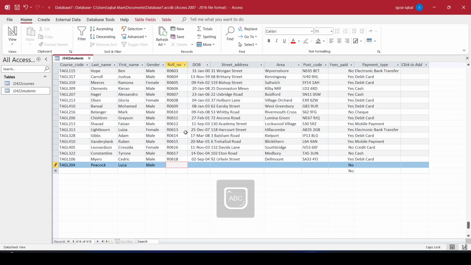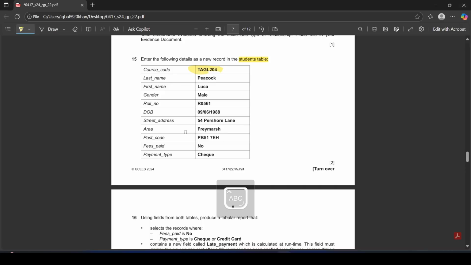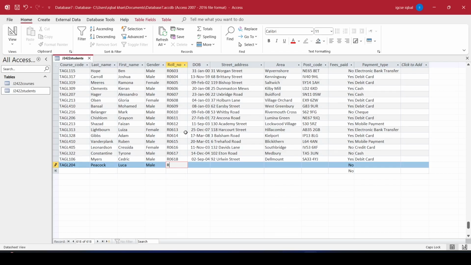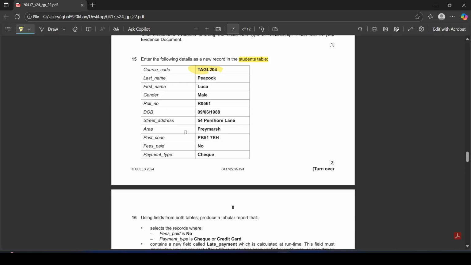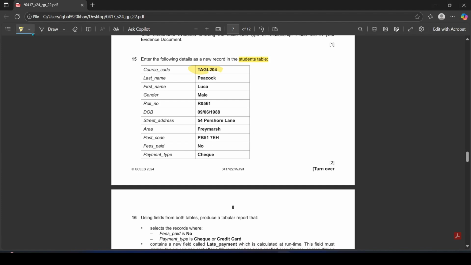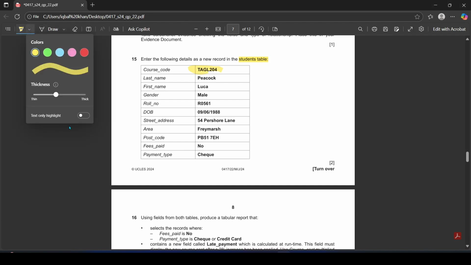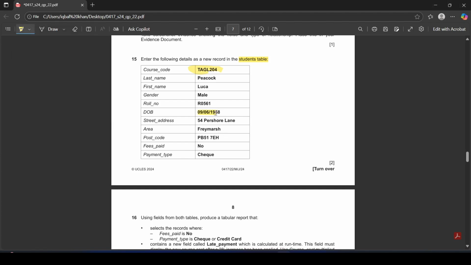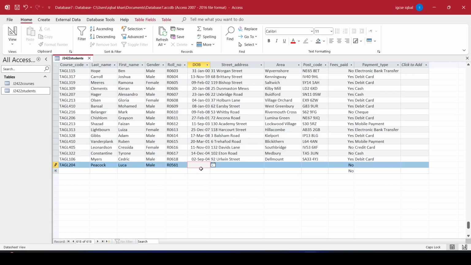And then enter the value 0561, and the date also. The text date is 09/06/1988. All right.